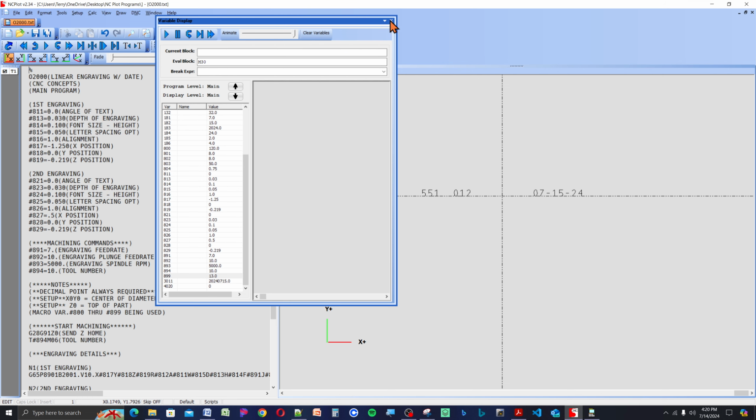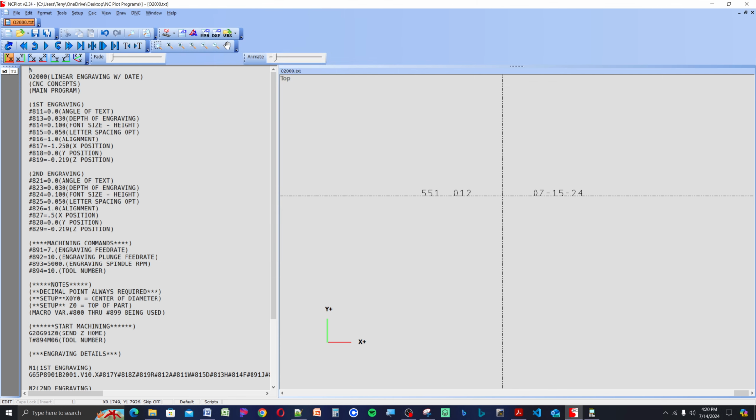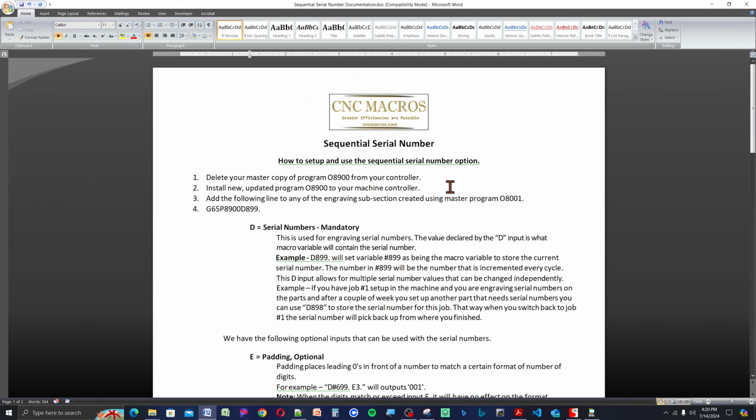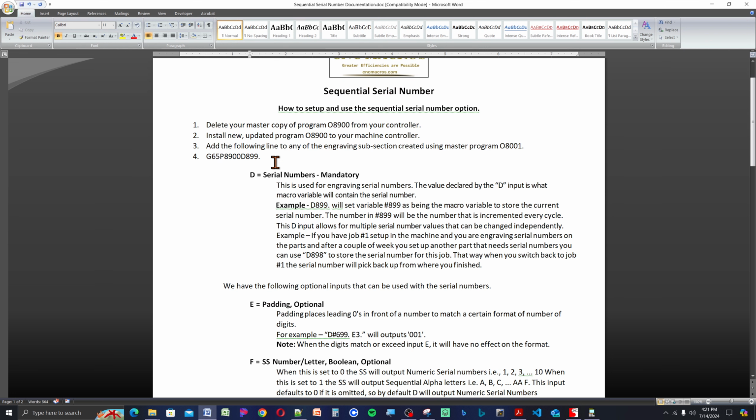So with this serial number, we do have a few optional inputs that you can use, and you'll get this with the program. For the sequential serial number, it tells you here: delete your master copy of program 8900, install the new updated 8900, and add the following line to any of the engraving subsections to create the serial number, and that's just this D899. So D is mandatory. It tells us it's going to do a serial number. And the number behind there is a macro number where we're going to store it. So this could be any number.